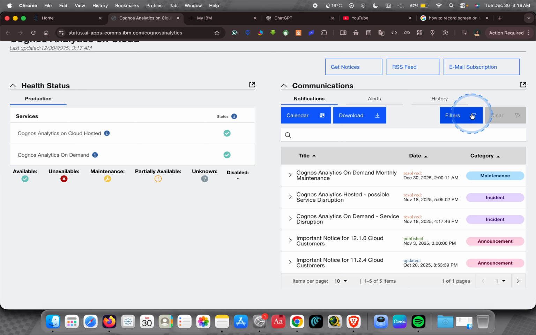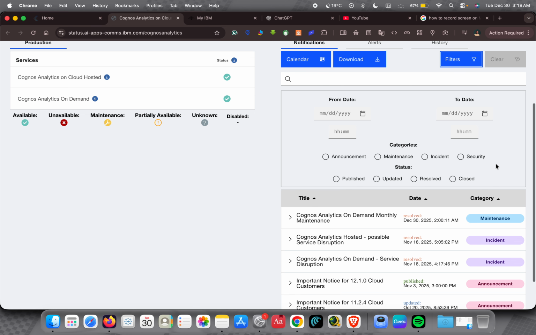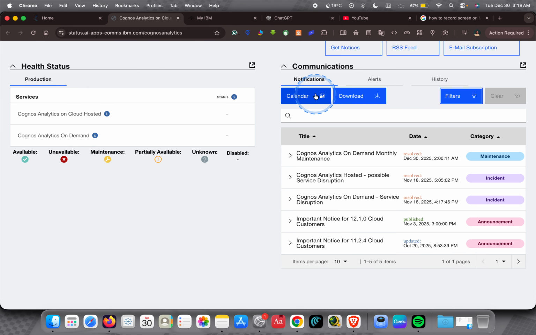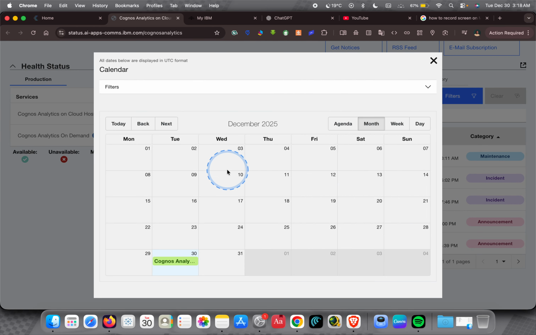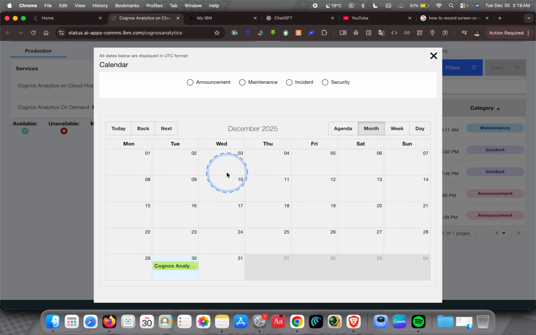So let us clear the filter. I actually only have 5, and I didn't have any filters enabled, so I can download it. You can also see the calendar view. You can go and pick the month. Let's say we pick November, we can see. October, we can see.